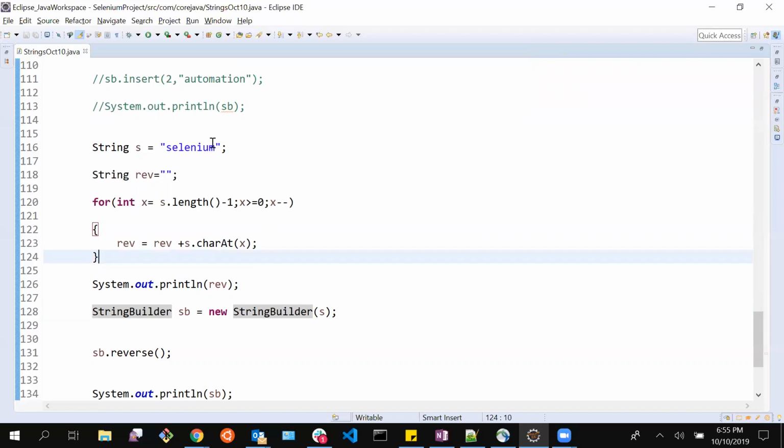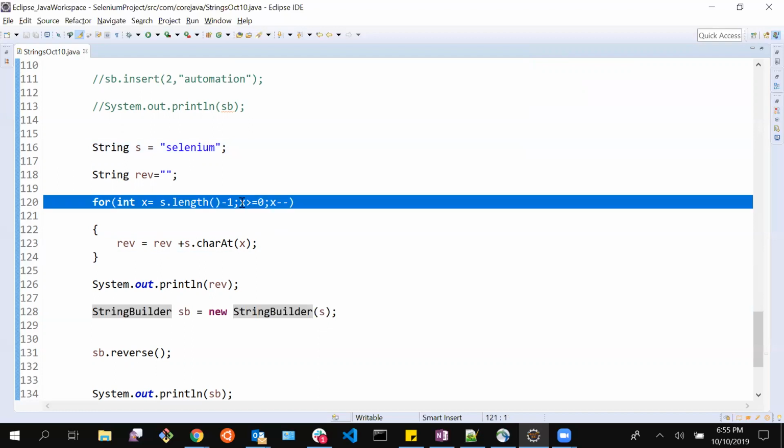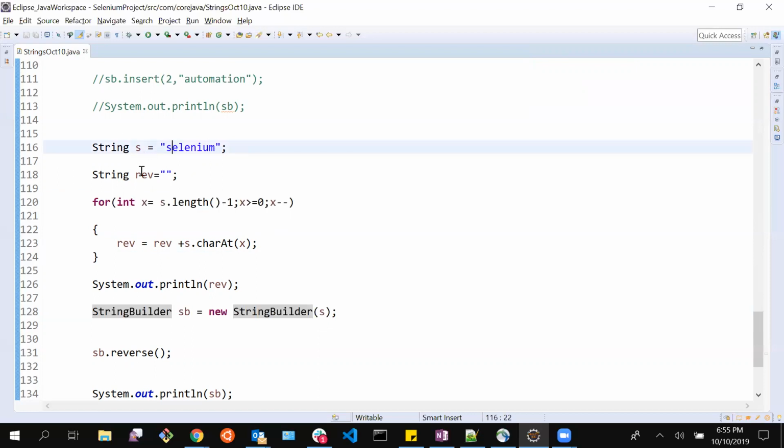Starting from the end and coming till 0. If you don't put greater than or equal to 0, then it won't come. Remember, very, very important. It will only come till here. It will not consider the first character.